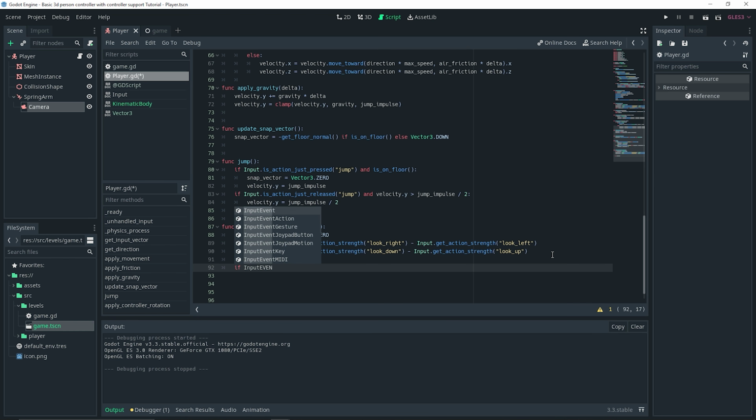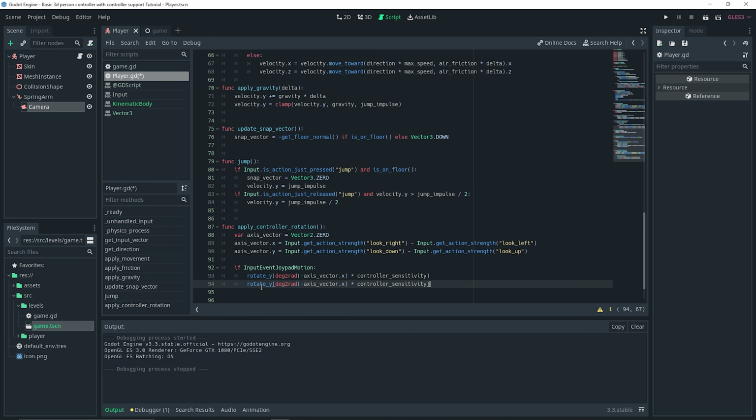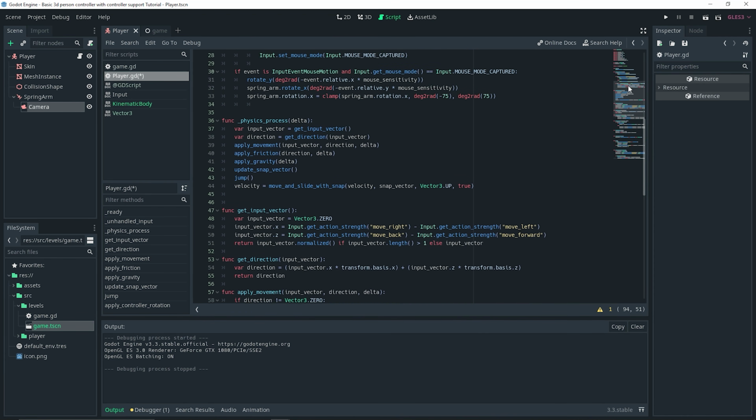Then what I want to do is an if statement. So if event is InputEventJoypadMotion, if this is the case, then I want to do rotate_y deg2rad, and then minus axis_vector.x times controller_sensitivity. And then I'm duplicating that line, and then I'm going to do spring_arm.rotate_x deg2rad minus axis_vector.y times the controller_sensitivity.